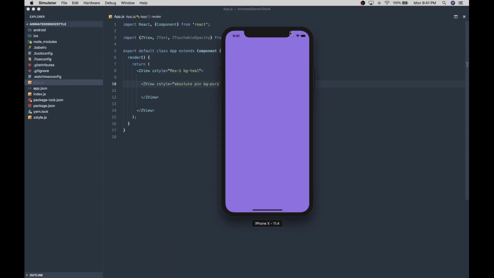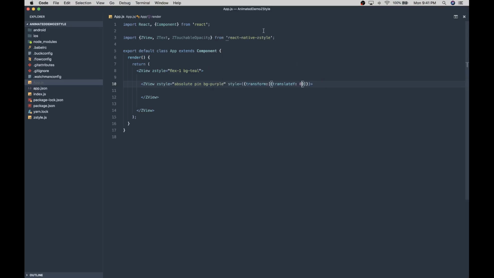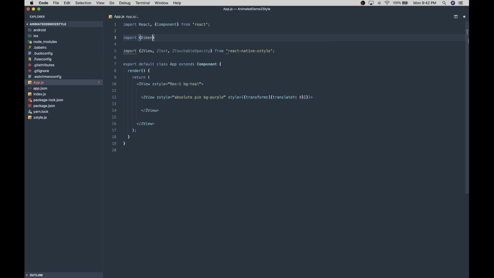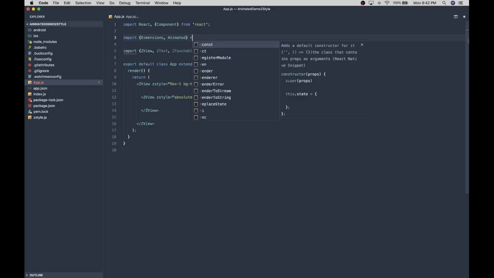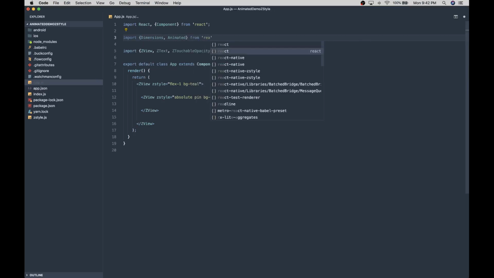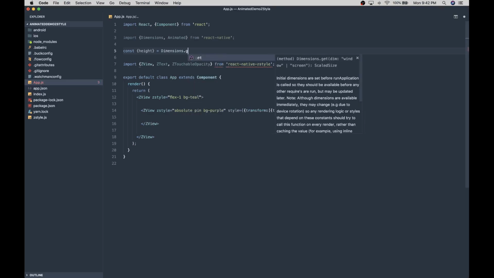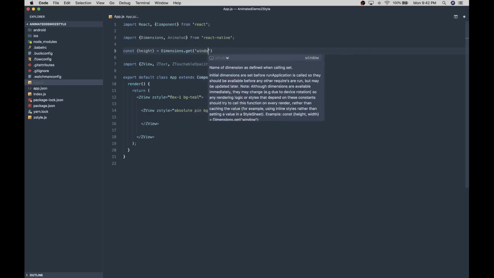So the idea here is to have, when the model is closed, to have it all the way down to the bottom. To do so, we are going to use the dimension library from React Native. And while we are here, let's put the animated one as well. Let's get the height. Dimensions.get window, like so.